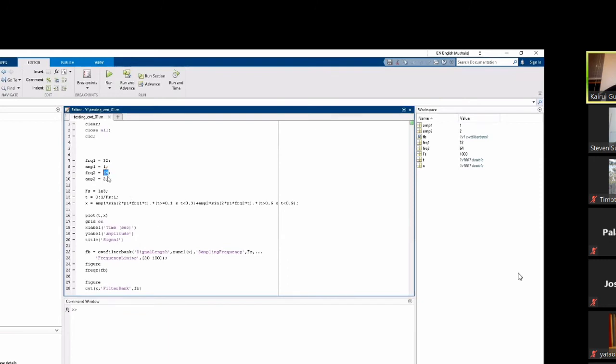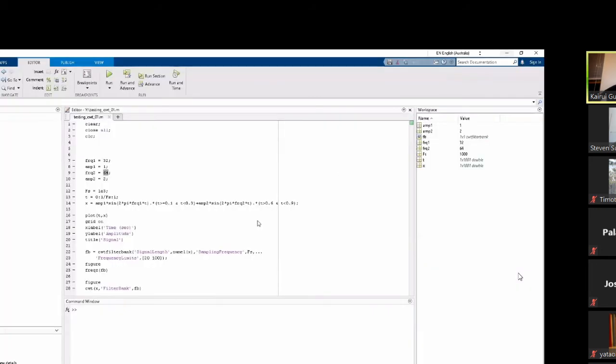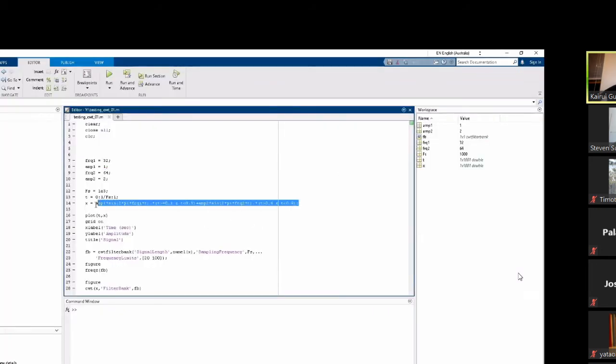this number 64, right? And in this case, we do have something around there. So 65, 64, we have the brightest yellow. That means we have the highest magnitude around this area. And when we go from 0.1 to 0.3, we have a frequency around 32, 33, around this area. That's exactly what we expected from this equation here.